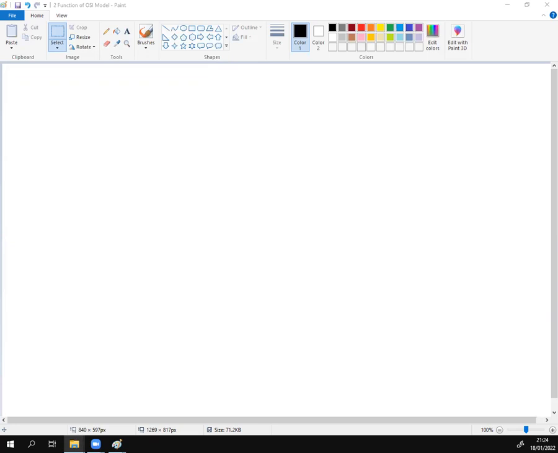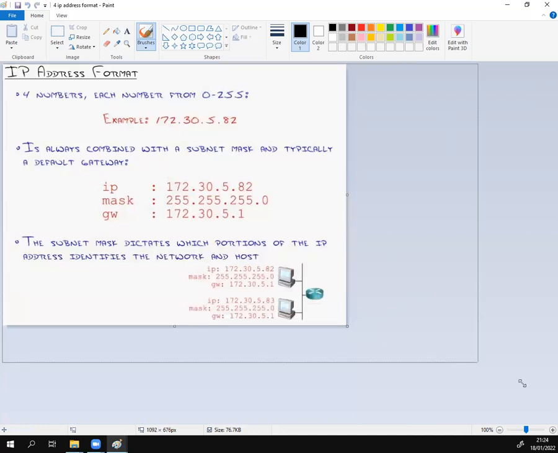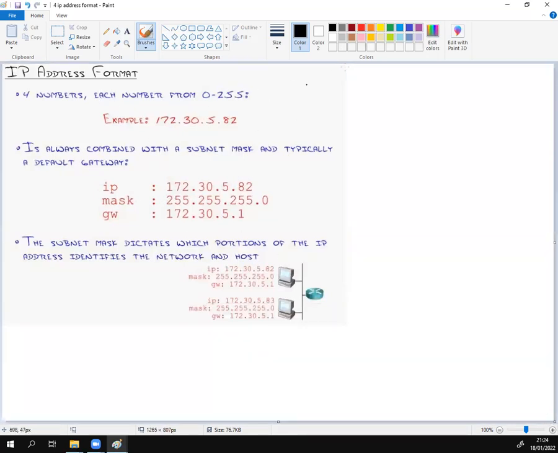IP address. We'll come back into this in more detail. Your IP address, I'm after writing it a couple of times. It's four numbers. Each number is separated by a dot. Each number is called an octet. For example, here, 172.30.5.82. The IP address operates at layer 3 of the OSI model, which is your network layer. Always combined with a subnet mask. For now, subnet mask is either a 255 or a 0.